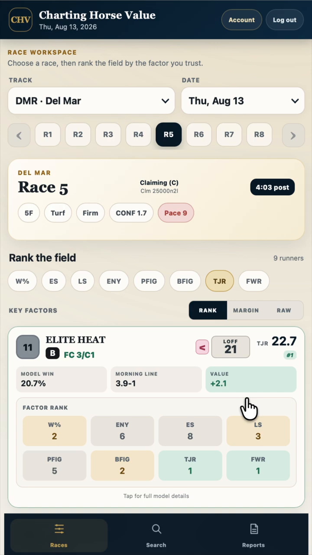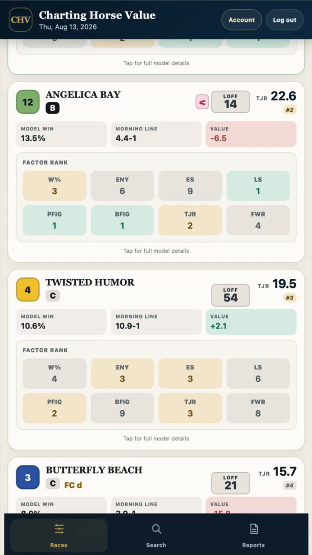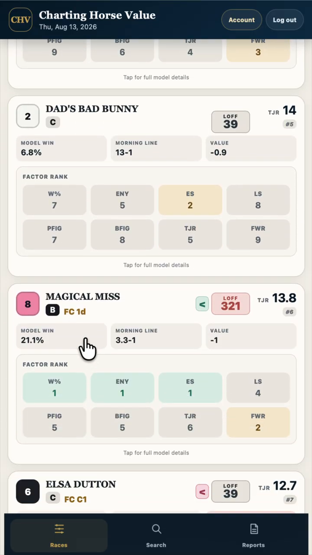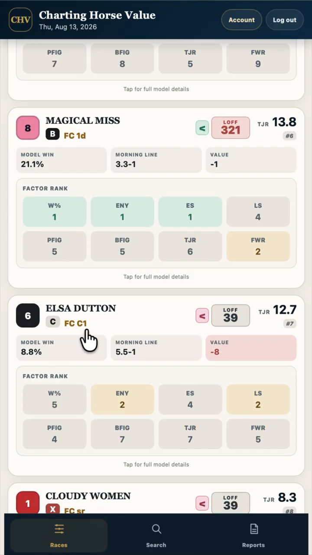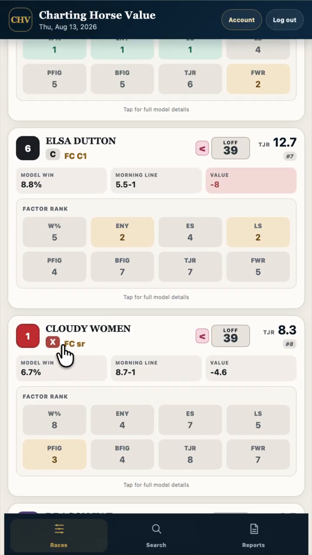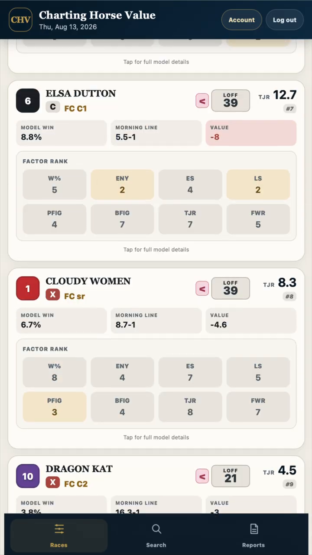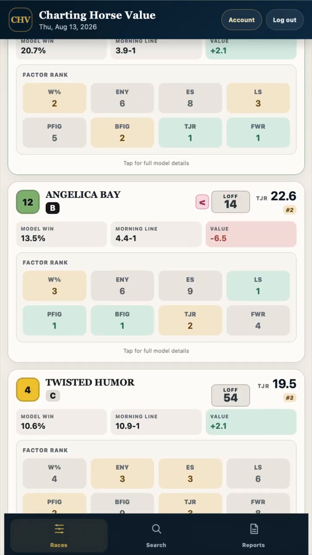Okay, a major improvement. You see here Elite Heat, and you see this form cycle 3/C1. You might see other form cycles down here, like Butterfly Beach, form cycle D. Notice this is in kind of an amber color. Form cycle 1D, form cycle C1, that's first off a claim, form cycle surface rebound, form cycle C2, second off a claim. These form cycles are important, okay?